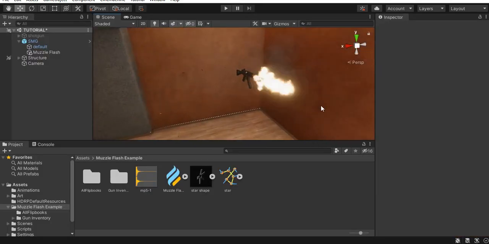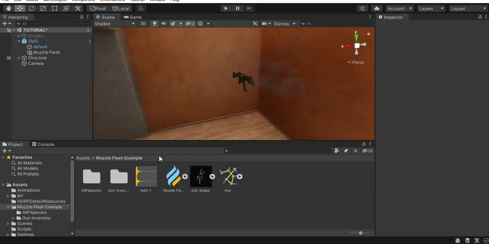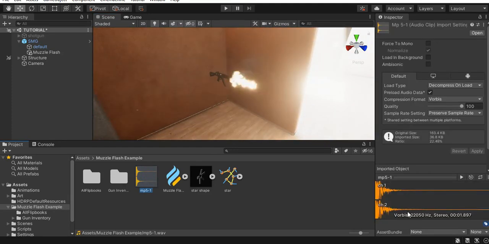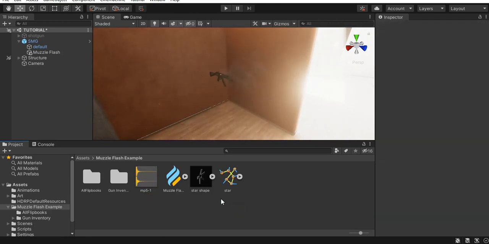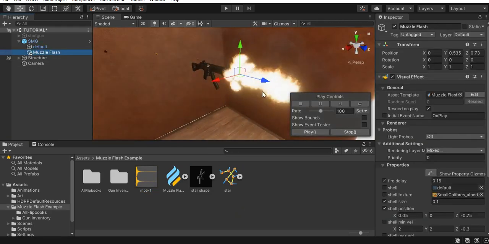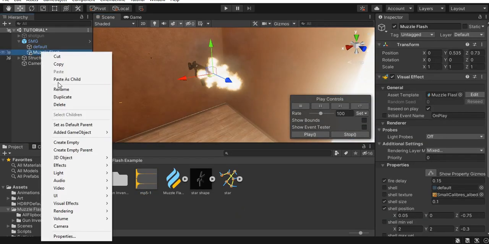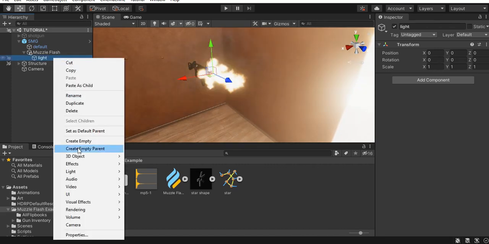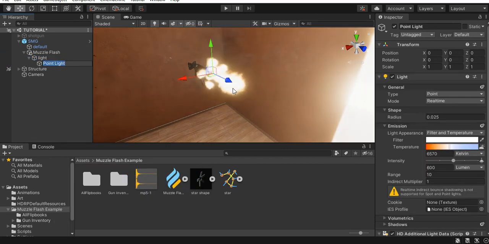Alright, let's add light and audio to this muzzle flash. So I have imported this audio file and we're going to add some light to this. So I'm going to create an empty child for my muzzle flash and let's call it light. And under this I'm going to add a point light.